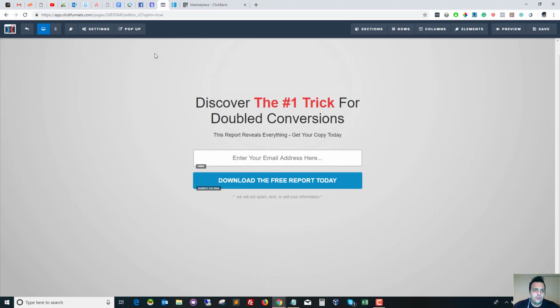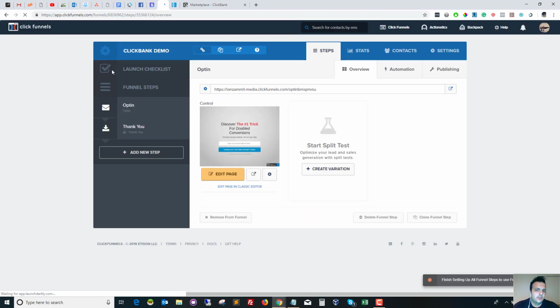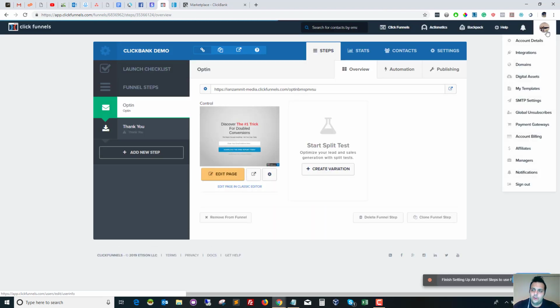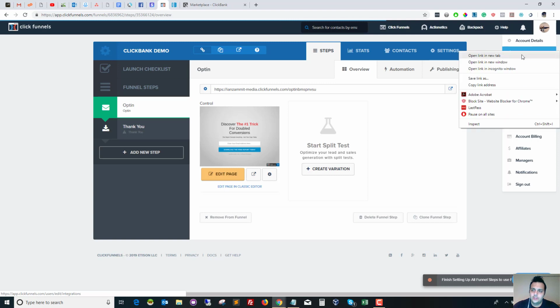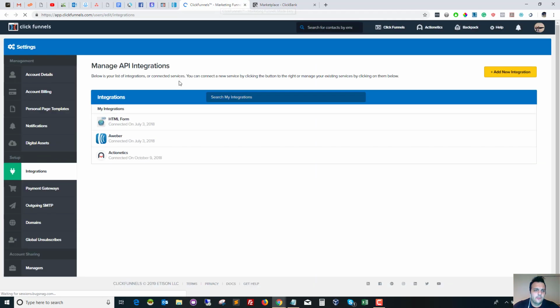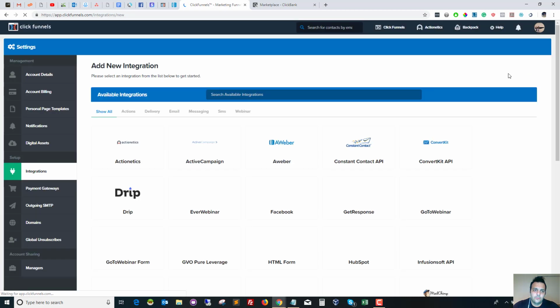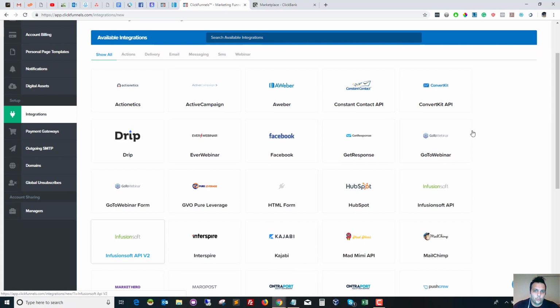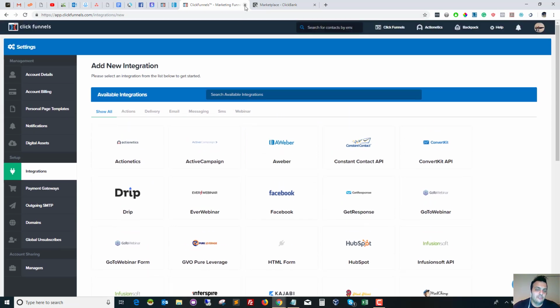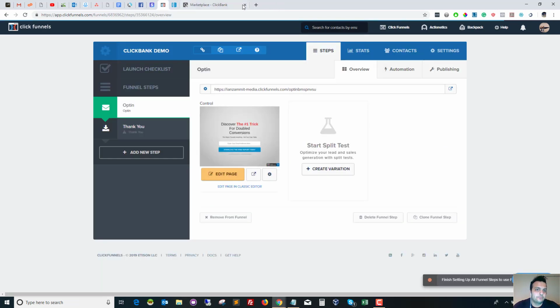Okay, so if we quickly go backwards. In the top right corner, if you hover over your name and click integrations, you can then add a new integration here. You basically choose the autoresponder you've got and just follow the steps that you're given, and then once Clickfunnels says that's fine and all the information you've given it is right, then you're good to go.